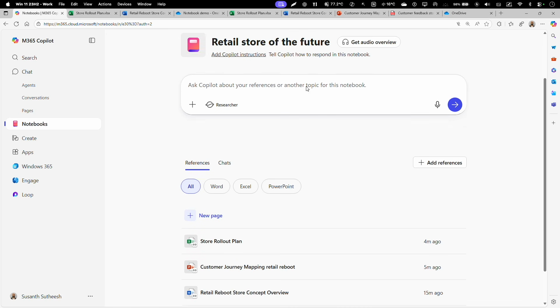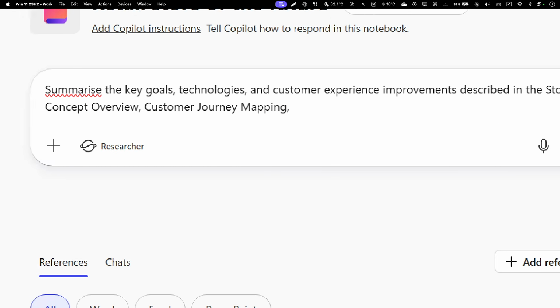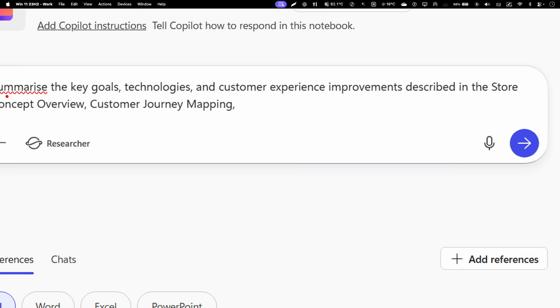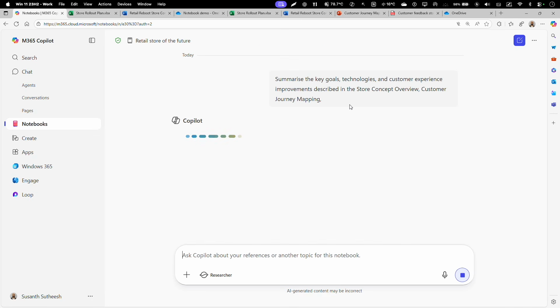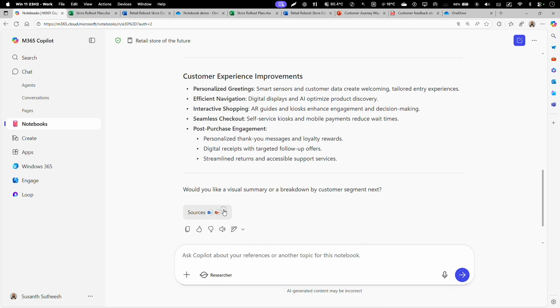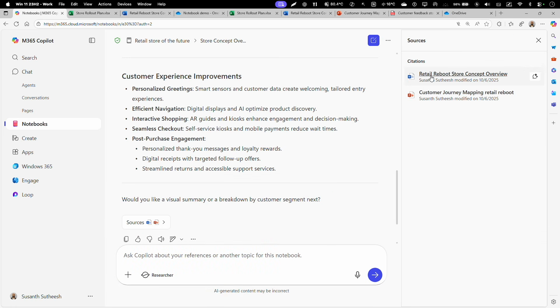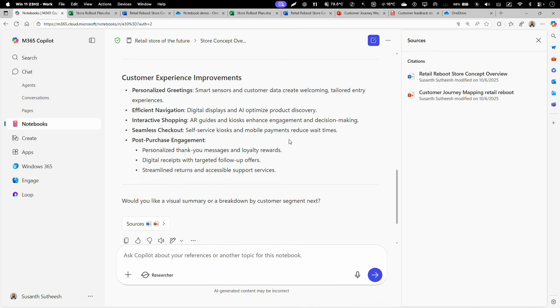Now if I slightly tweak the question, the first question I asked was to summarize the key goals from the concept overview. This time I've added customer journey mapping as well. So let's see if we get a quick summary combining both the PowerPoint and the Word document. All right, we are getting a response. Just to make sure we are getting the response from both, if I click on the sources, you can see that the citations are from two different documents.